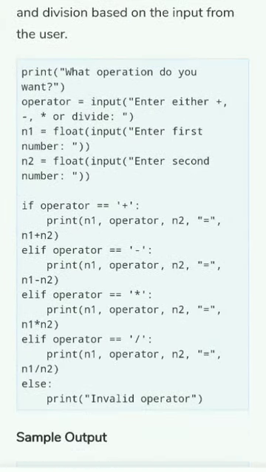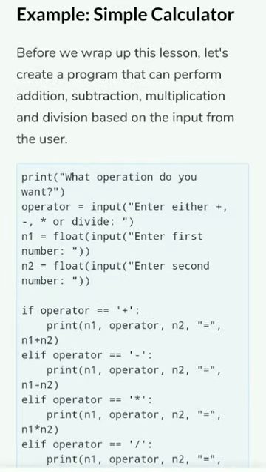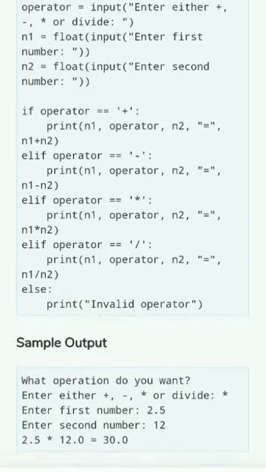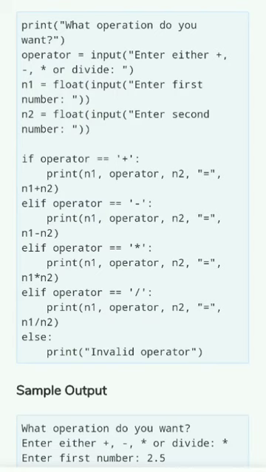So you can make a simple calculator from this if else statement. Before we wrap up this lesson, let's create a program that can perform addition, subtraction, multiplication and division based on the input from the user. So what operation do you want? First of all, the user needs to specify an operator. So input: enter either plus, minus, multiplication or divide, whichever you want to put.